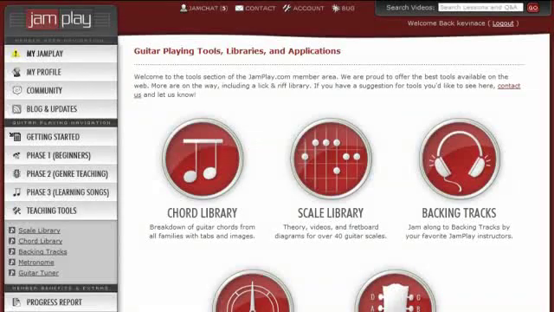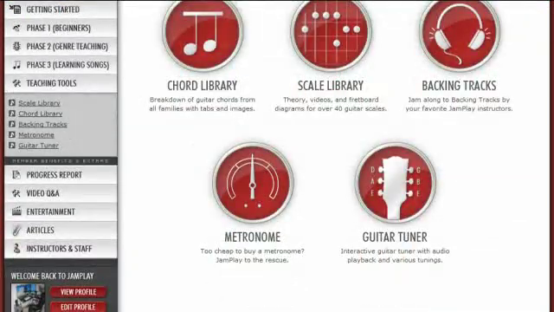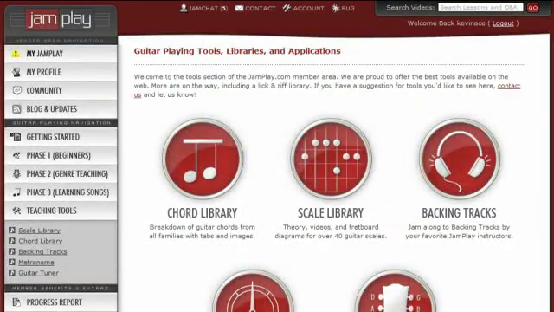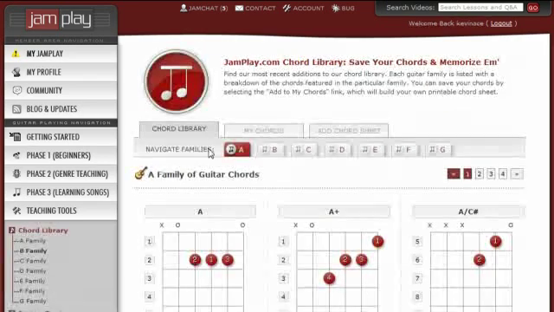We are proud to present to you the Jamplay teaching tools. We are constantly coming up with new ideas and tools to help you progress as a guitarist. First, let's take a look at the chord library.